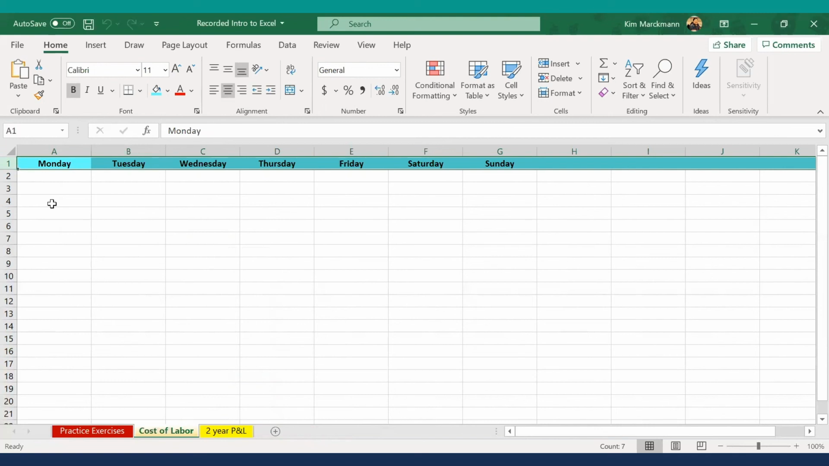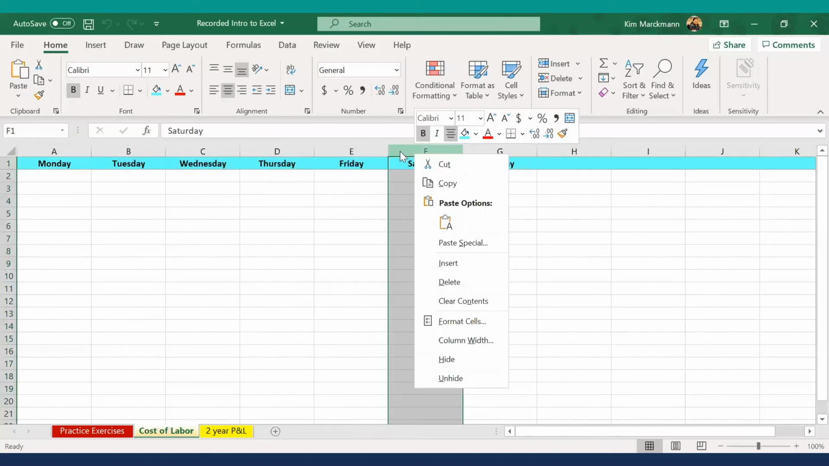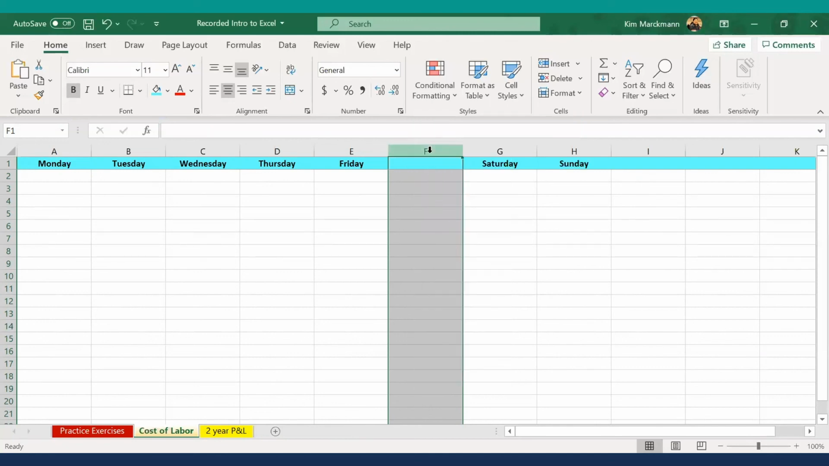I'm going to insert some additional rows and columns. So maybe you're going along and you realize that you want to add some extra rows and columns to your formatting. This is the way to do it. And this is the bottom of page 28, inserting additional rows and columns. So I'm going to right click on column F, which is my Saturday header. And the options menu displays from there. I'm going to click on Insert, and that creates a blank column separating my weekdays from the weekend.